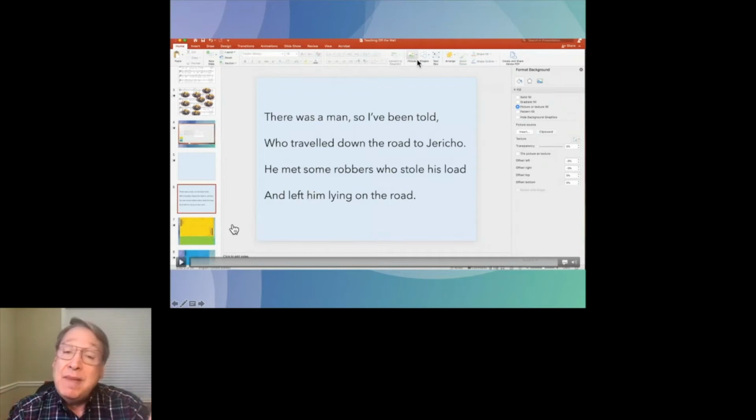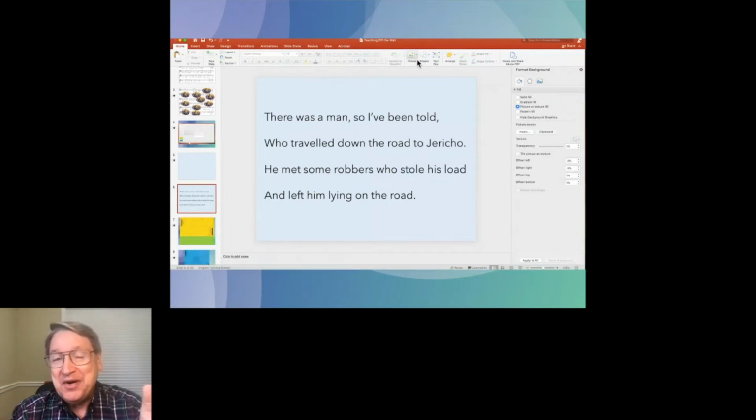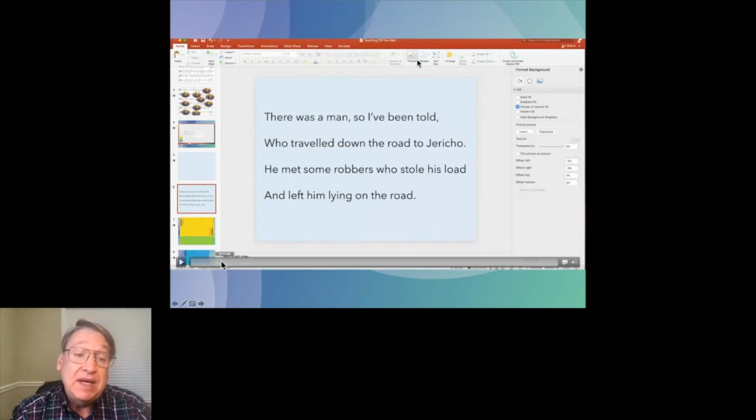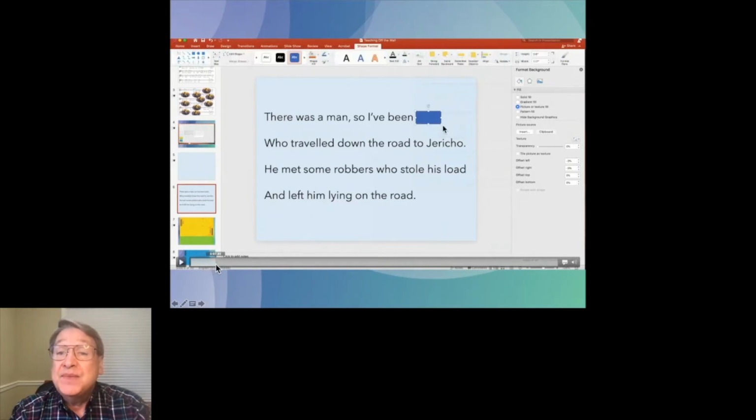Now, you may get down the road here, and you've already projected the music, they've learned the song, you just want to concentrate on the lyric. So you type the lyric in, and here's another way that you can work on memorization: you just go to your shapes and you make a bunch of rectangles. There's one.